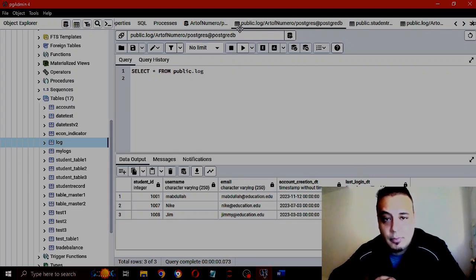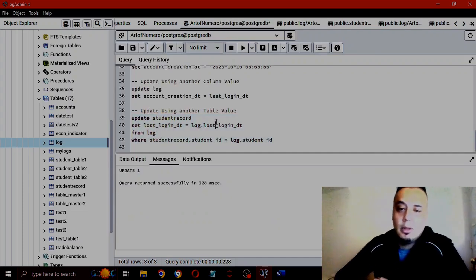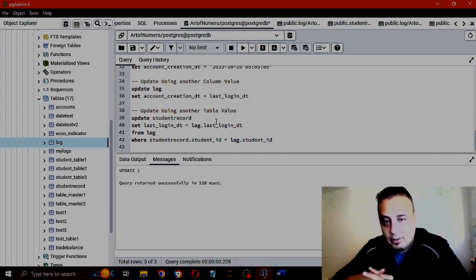This was a comprehensive demo on how you can use update, and I guess you can use my example to create your own tables and create a scenario and then test them for those specific scenarios and validate the statements.